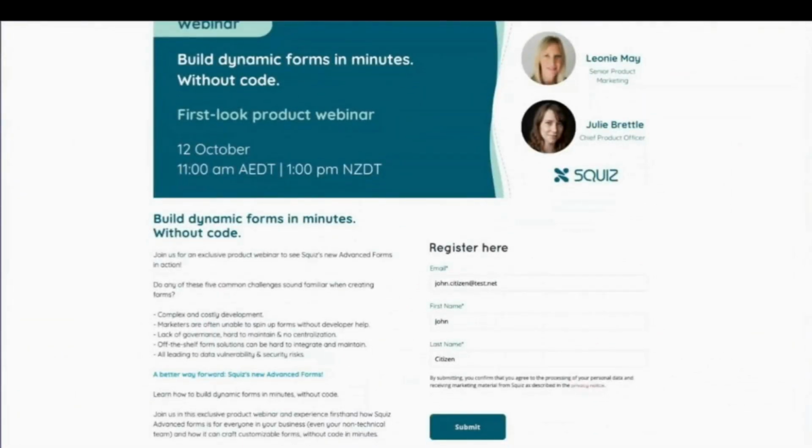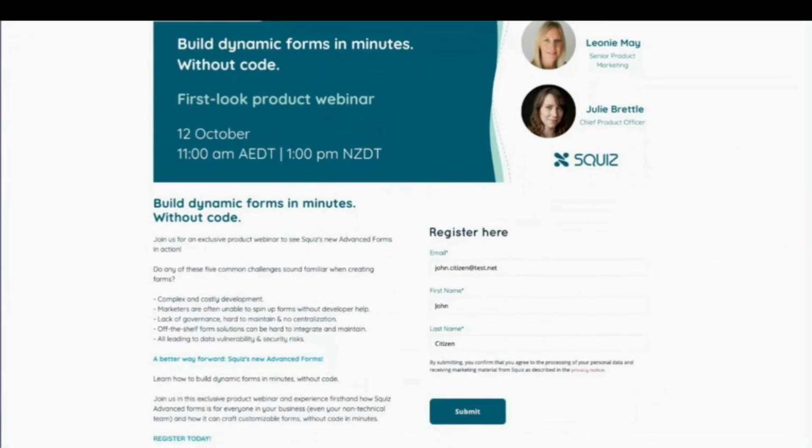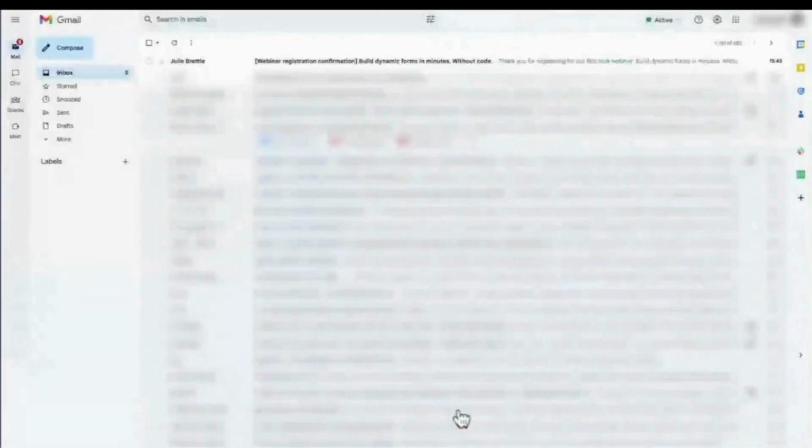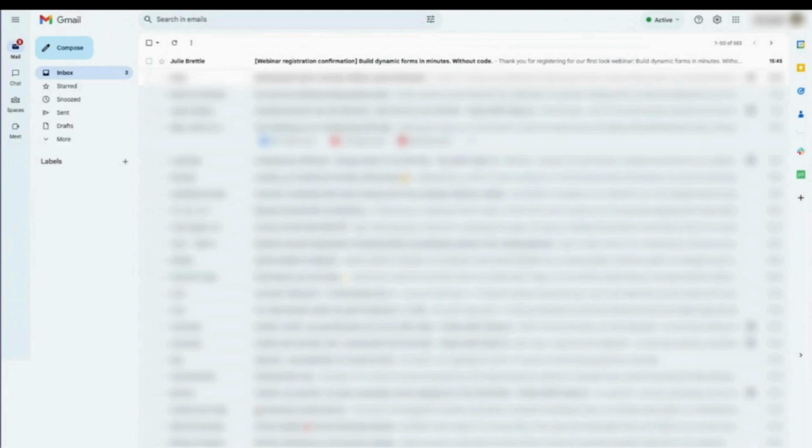The user now sees the winning variant, which is version B with less form fields. They fill in the form and register for the webinar. Moments after they register, they receive an automated confirmation email with webinar details. This was triggered through an integration that syncs the form submission data into our CRM. It's a pre-built low-code connector to HubSpot that was really quick and easy to set up.